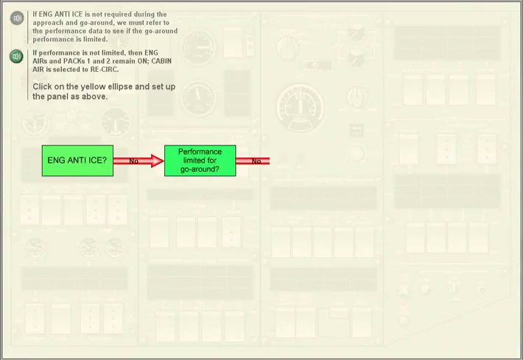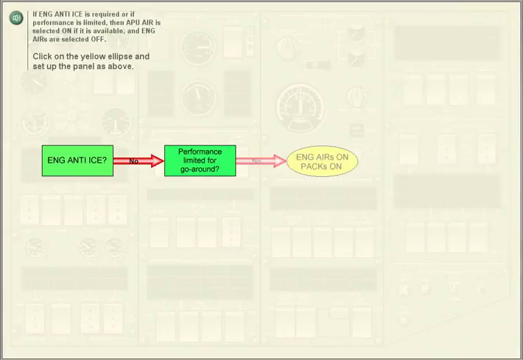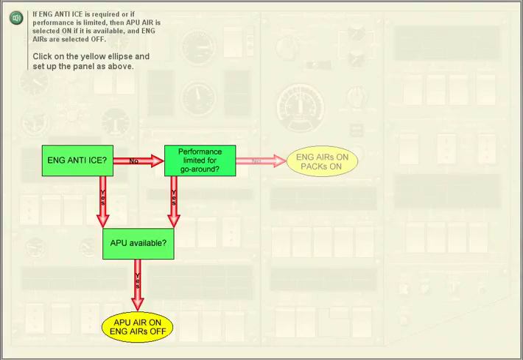If performance is not limited, then engine airs and packs 1 and 2 remain on. Cabin air is selected to recirc. Click on the yellow ellipse and set up the panel as above. If engine anti-ice is required, or if performance is limited, then APU air is selected on if it is available, and engine airs are selected off. Click on the yellow ellipse and set up the panel as above.